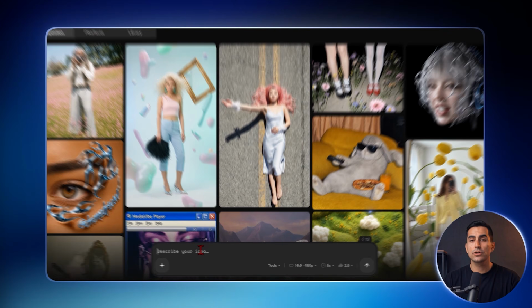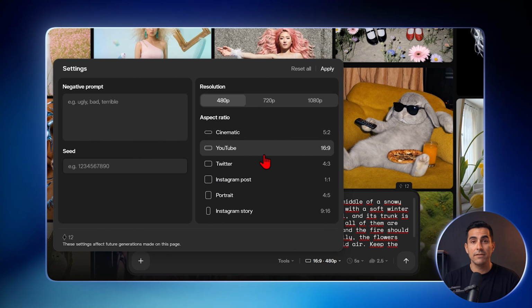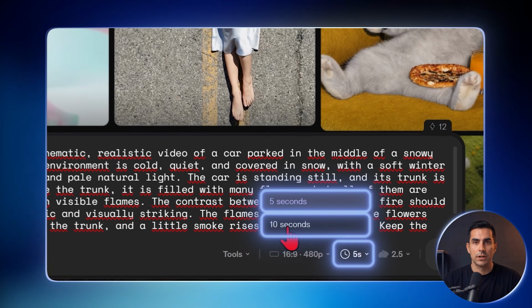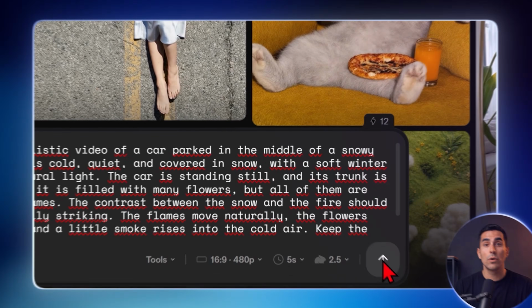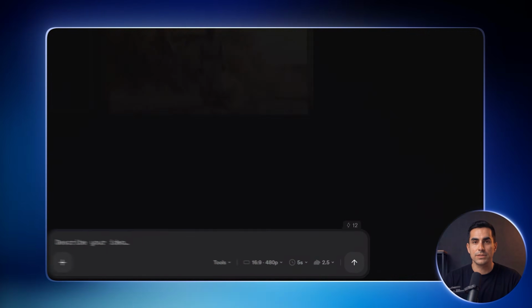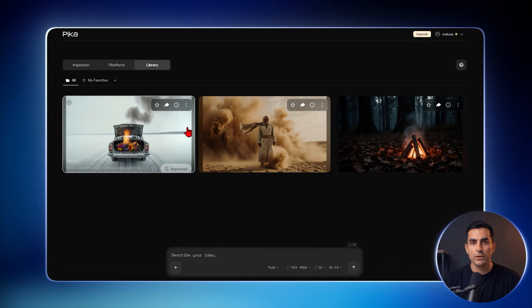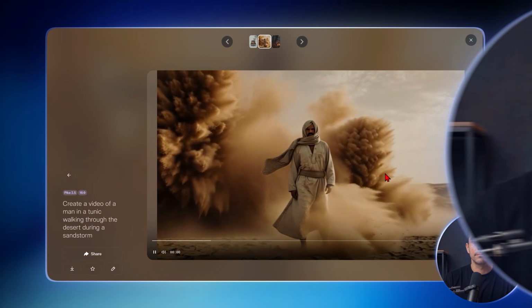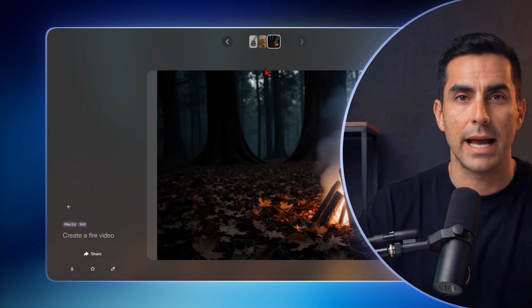But making something from scratch is just as simple. Enter a prompt here, then use the settings to choose any aspect ratio you need for any of these platforms and select the duration. As you can see, this error appears here. Fortunately, there's a way to fix it, and I'll show you later. Once we submit it, the video will be ready a few seconds later. The quality is really good. This isn't the typical free tool that gives you low-quality videos. Even so, I don't think it's the best of the 3 AI video generators we're looking at today.